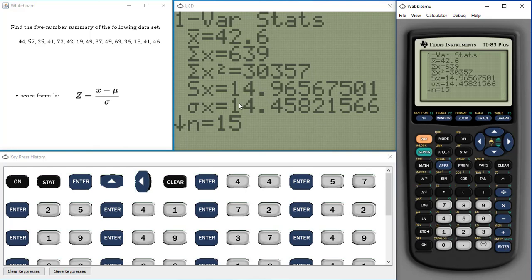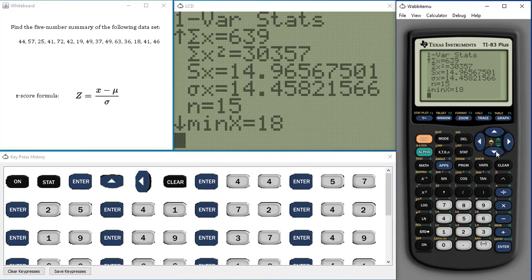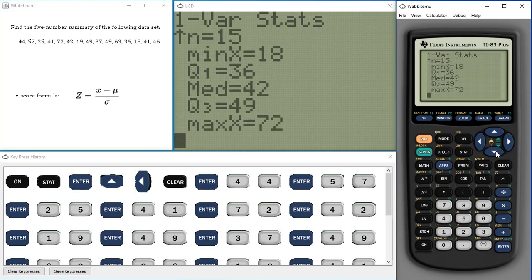But of course the output data here, there's too much to show on screen. So in order to get to the rest of the output, you have to press the down button. And there you'll start seeing the values of the minimum data entry, Q1, the median, Q3, and the maximum. Those are the values for the 5-number summary for this particular data set.